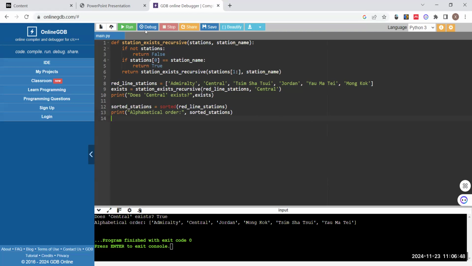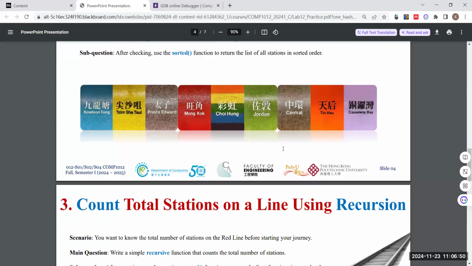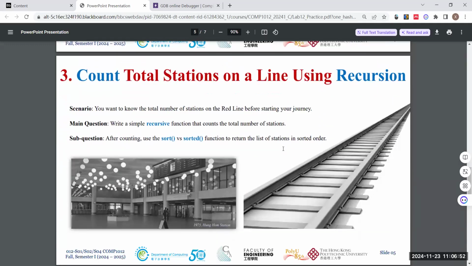That's not too difficult, and let's move on to the third question. We want to know the total number of stations on the red line before starting our journey. Write a simple recursive function that counts the total number of stations, and after counting, use the sort or sorted function to return the list of stations in sorted order.